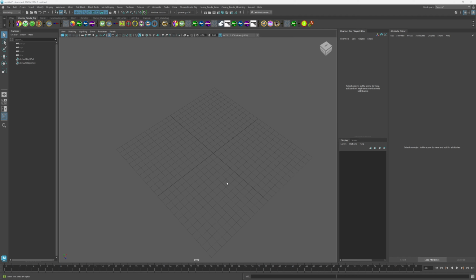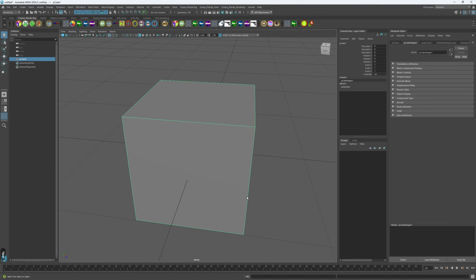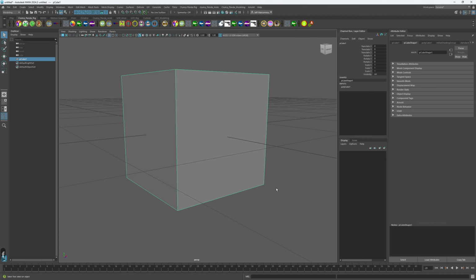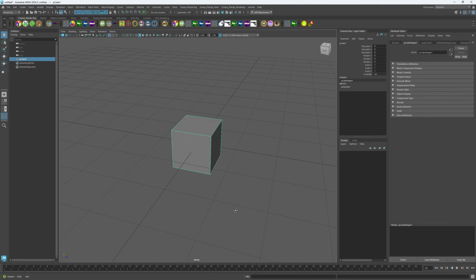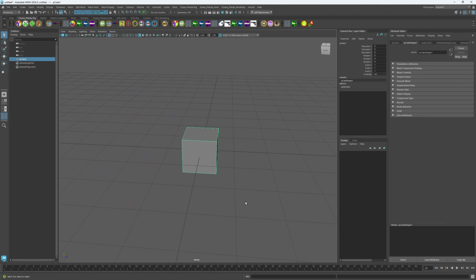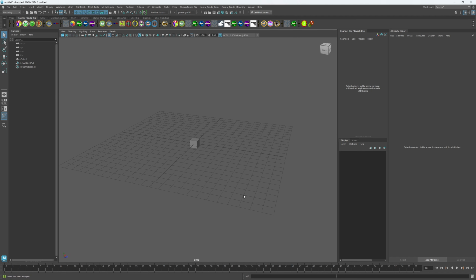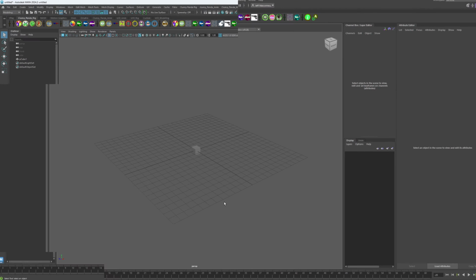Alt left click, rotate your view. Alt middle click, pan, and alt right click, zoom in and zoom out. And press F to focus on a selected object instantly. Shift A, frame your entire scene. Home will reset your viewport. These shortcuts make moving around your scene much faster and more intuitive.